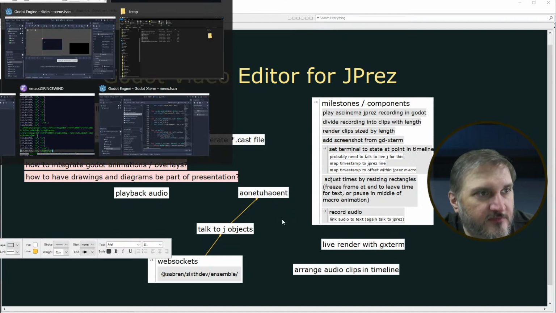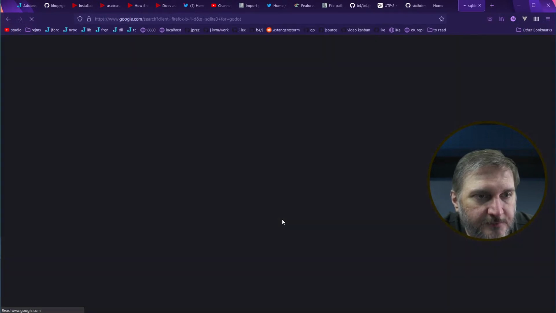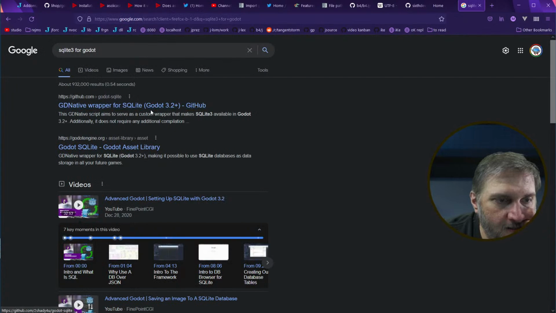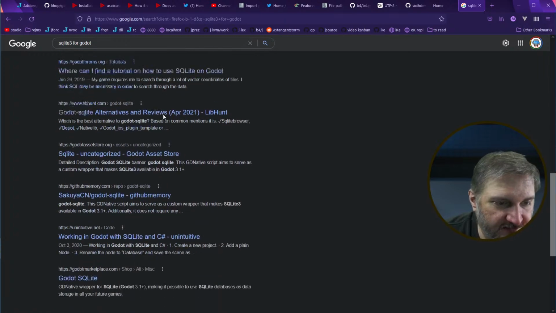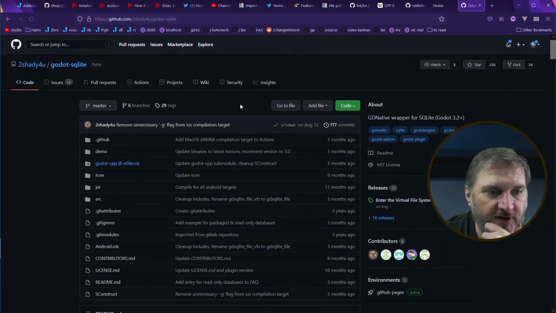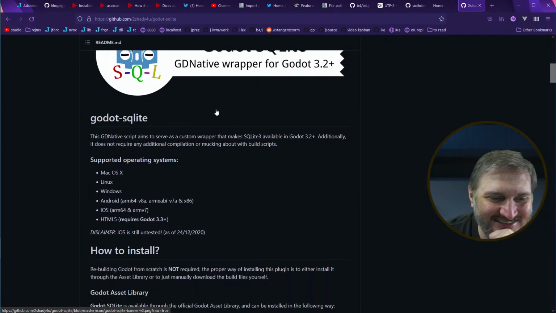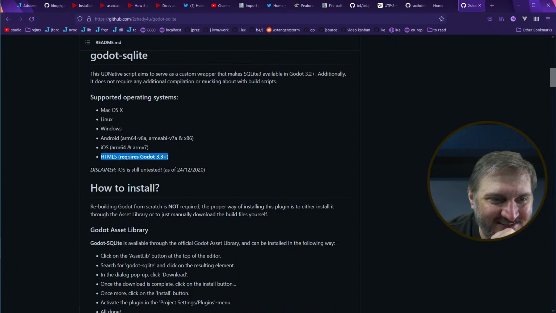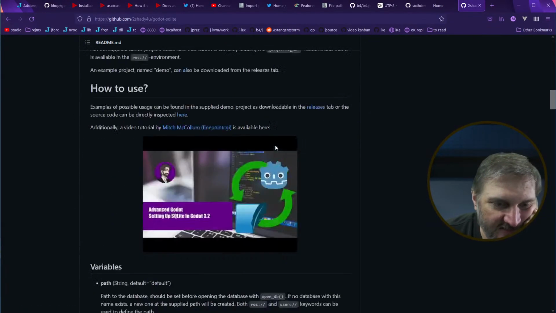I wonder if there's already, there's got to be already a SQLite 3 for Godot. It does. And I wonder if it also works in WASM. Interesting, that's an interesting logo. Oh, it does. Look at that. That's really nice, if it works. Three months ago, it looks like it's up to date. I'm definitely going to have to take a look at this.